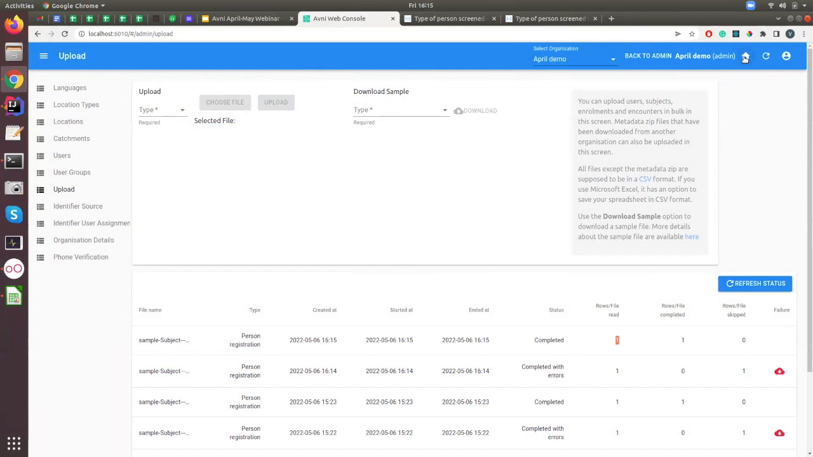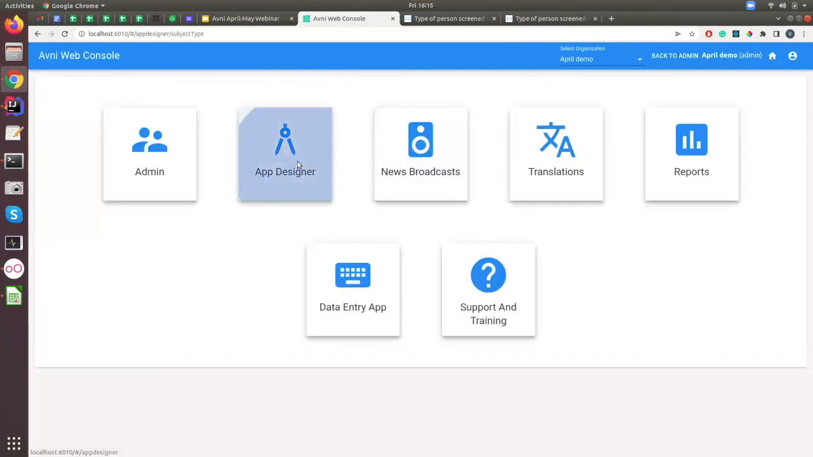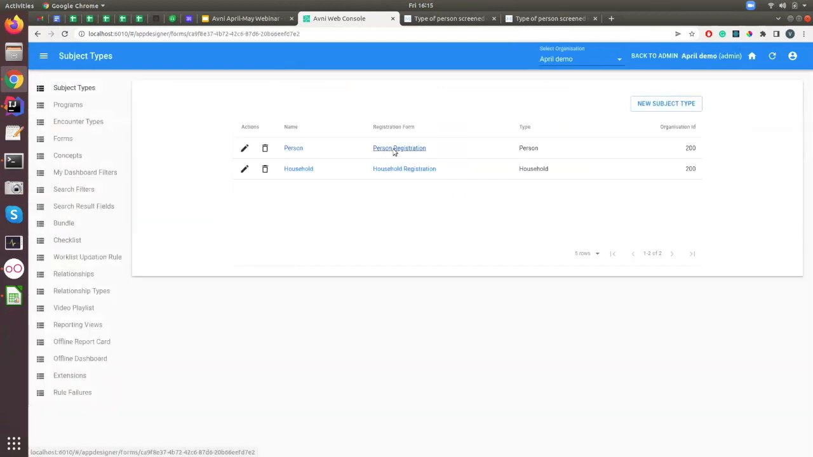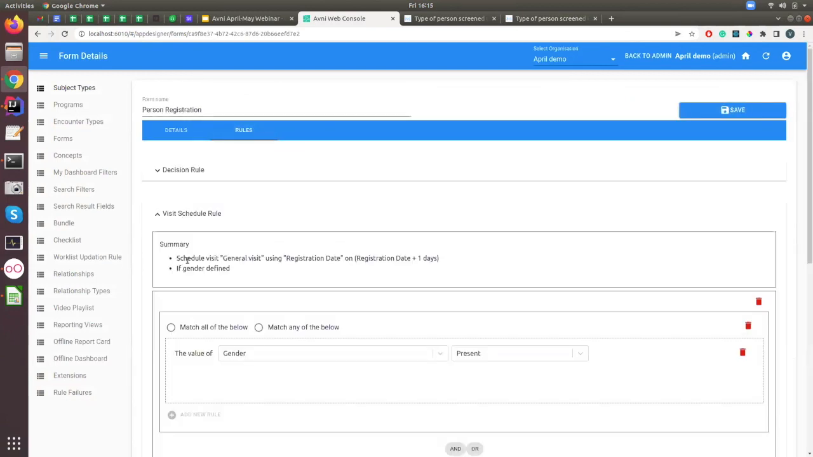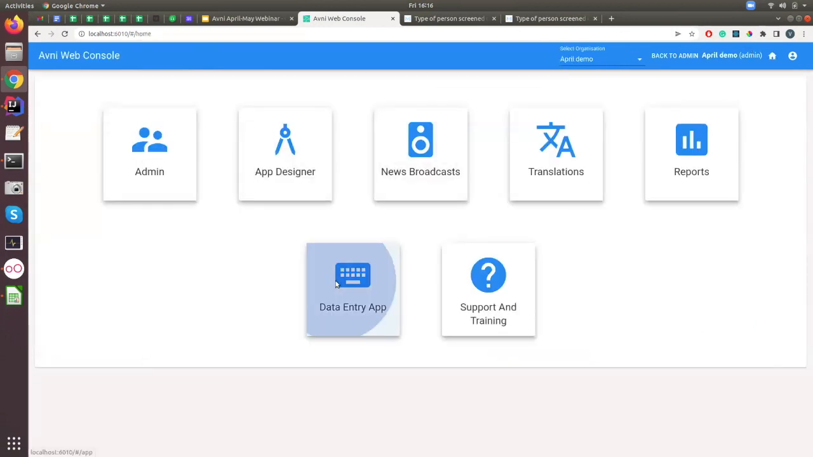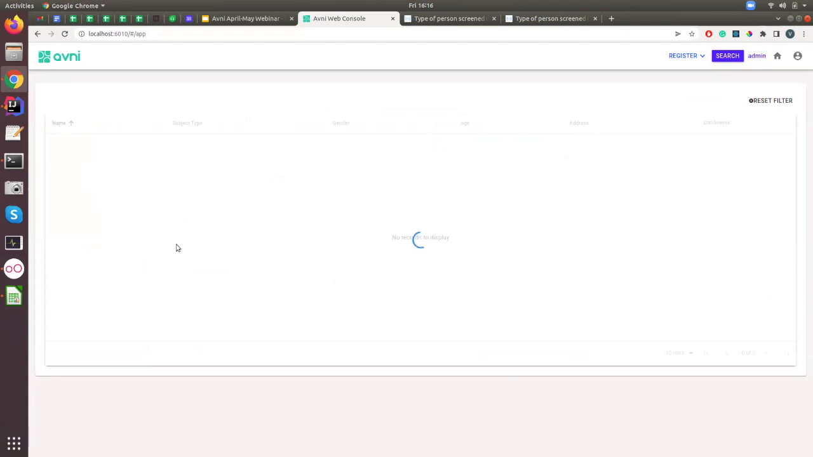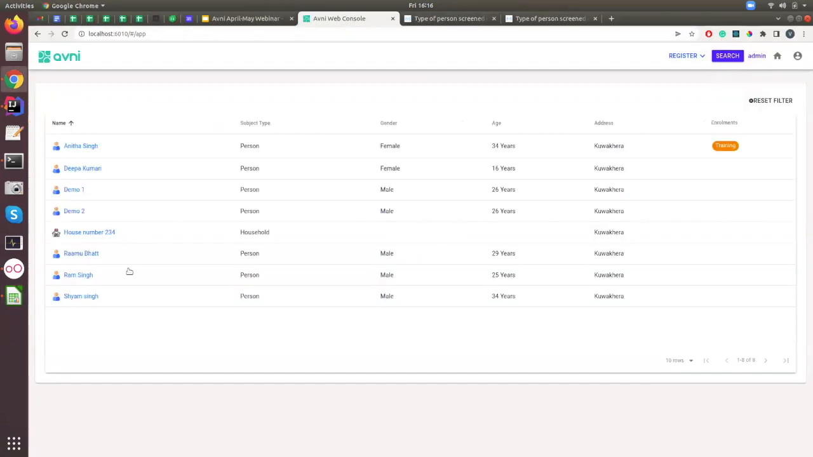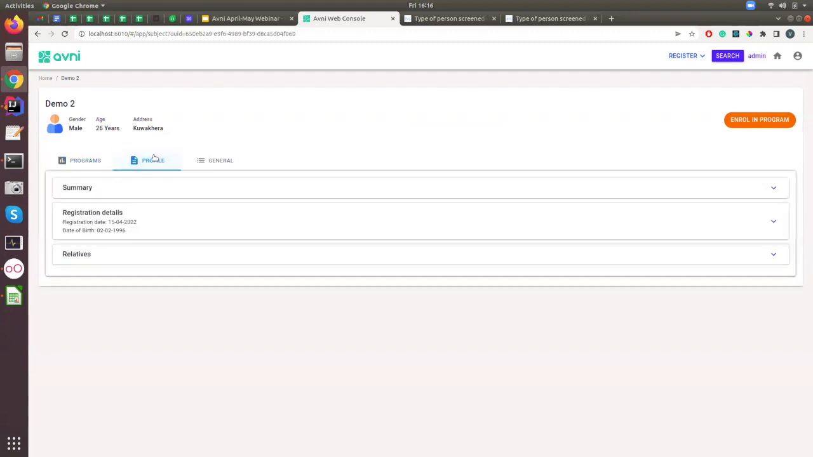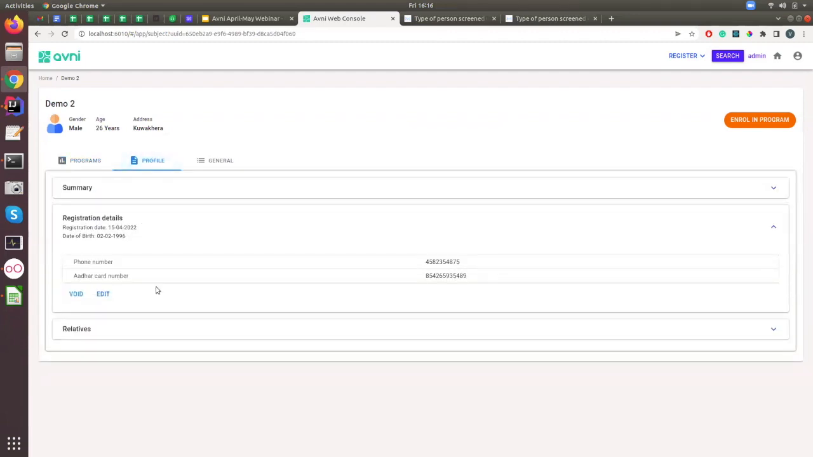Okay, so one thing I forgot to show you was there was also a visit that was configured on this registration. So you see that we are scheduling one general visit, okay, on the registration date. So we'll see how the data has uploaded. So we have uploaded this person, which is called demo 2, right? So we'll go to demo 2. So this already shows up here, and if I see the profile, my information is correct here.